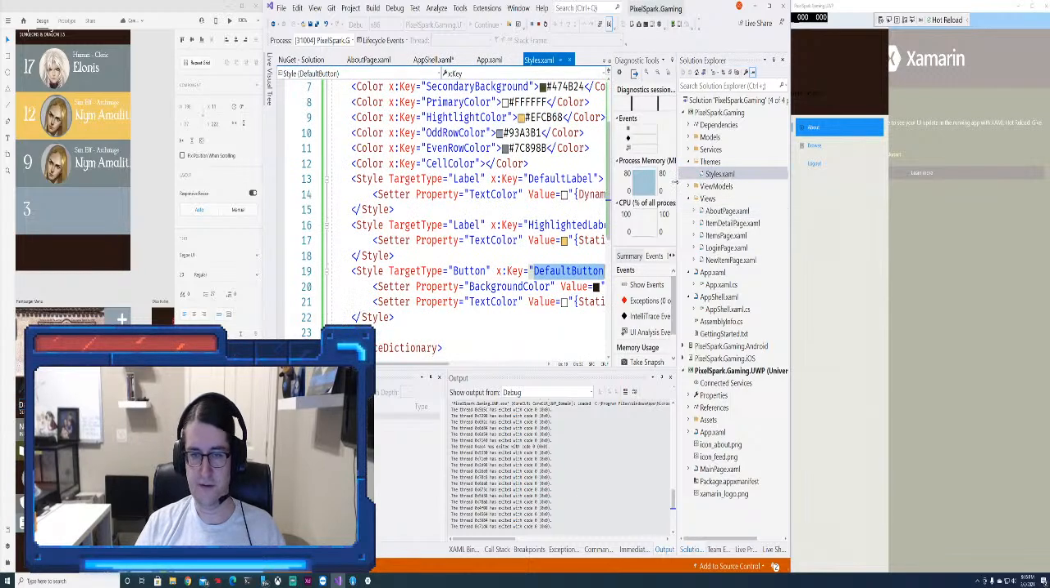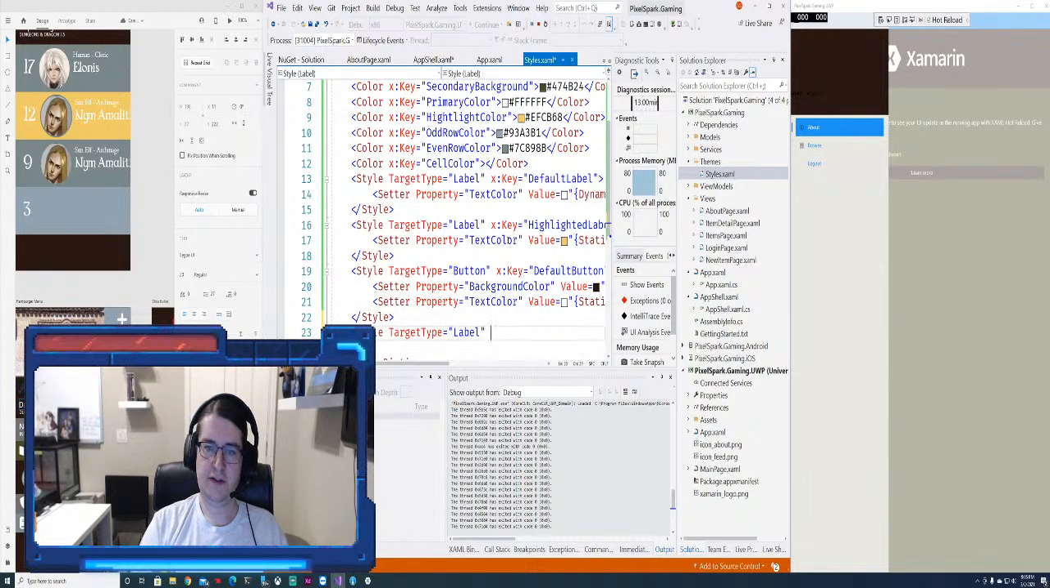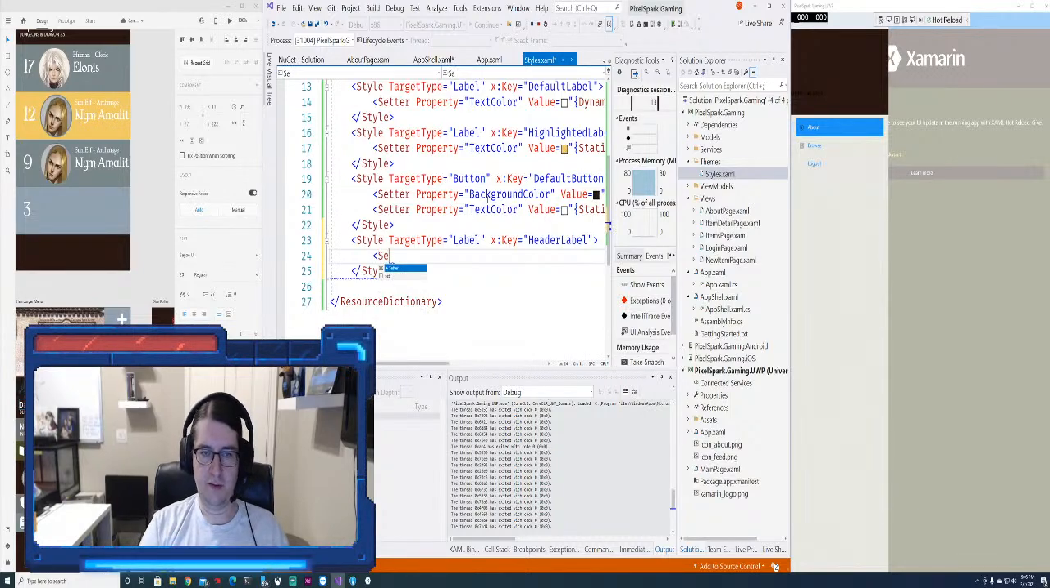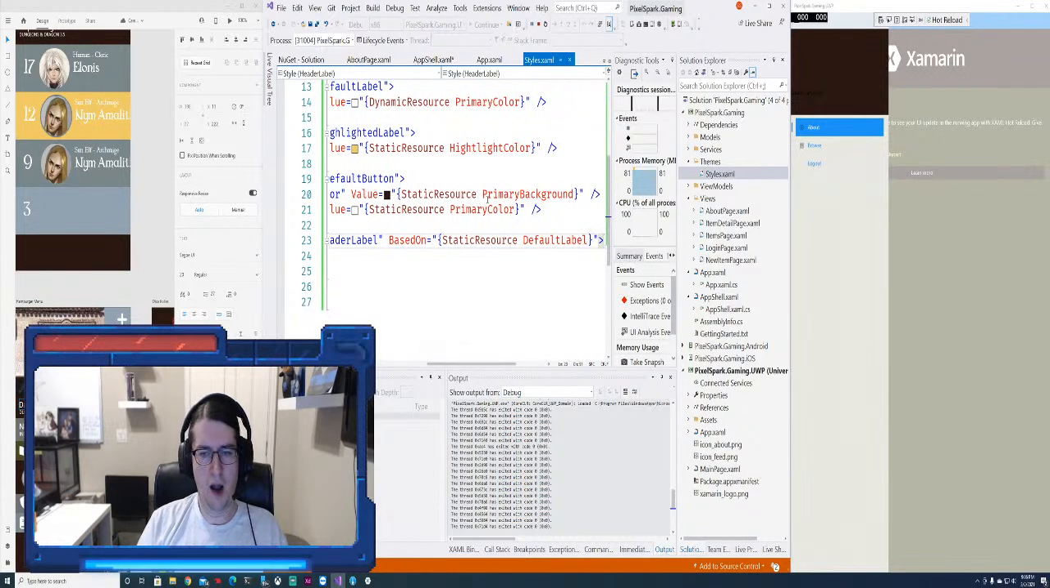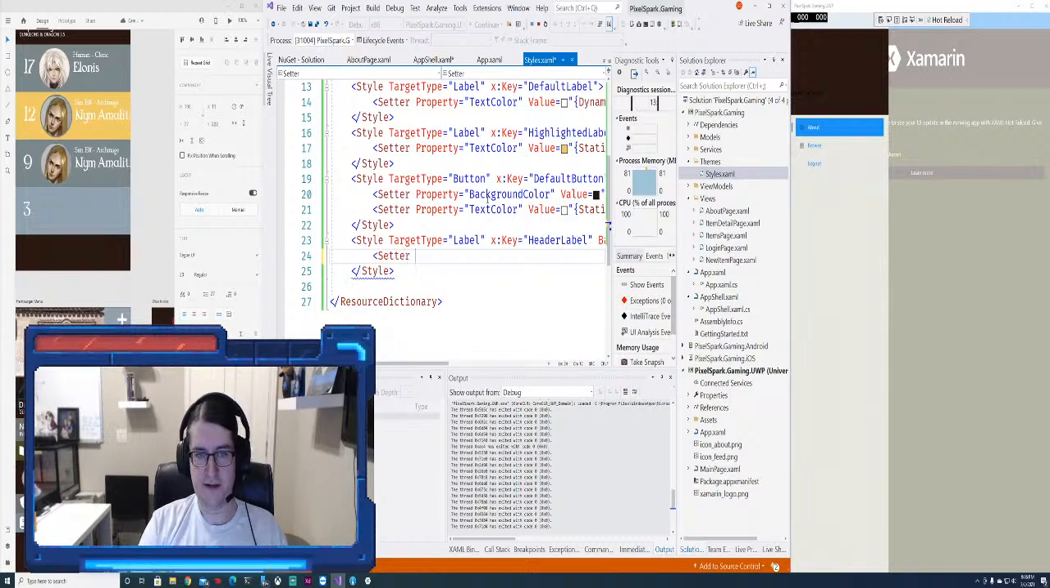All right, so we want to define certain styles, right? And to do that, we're going to create a style here at our global level. We're going to target a label, and we're going to call this one header. We're going to call it a header label. Okay. We need to do based on. We're going to base it off default label. So we've got that. And now we want to set the font size, because we want a set font size that you can change throughout the application. We'll also want to do a font family, but that'll be something we'll do for a later time.